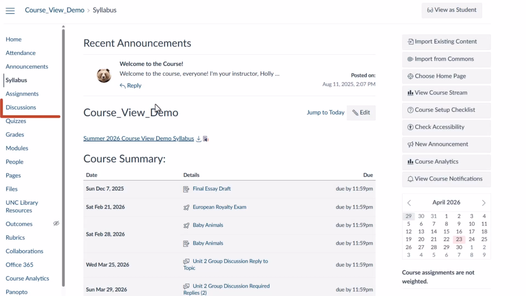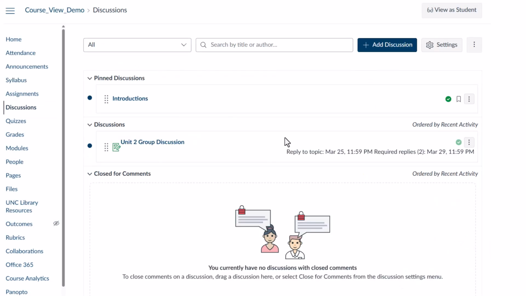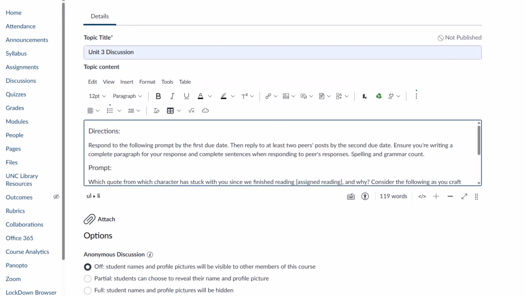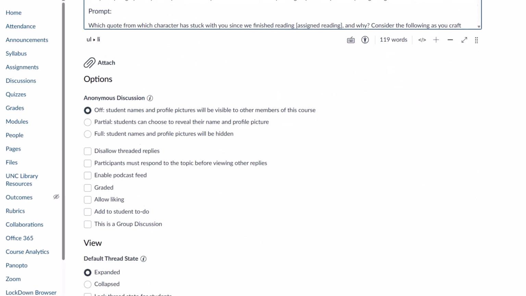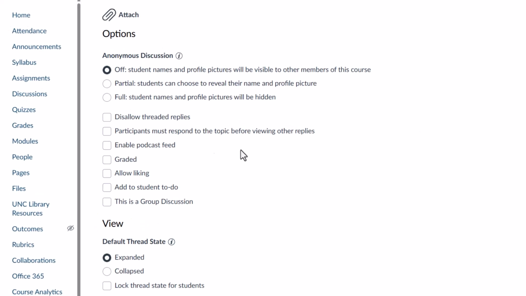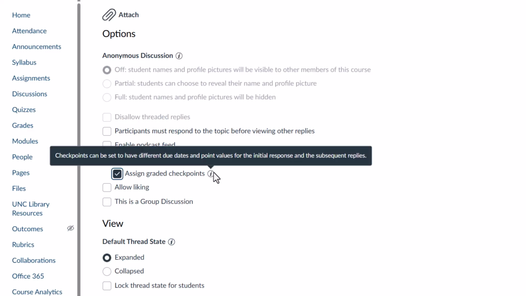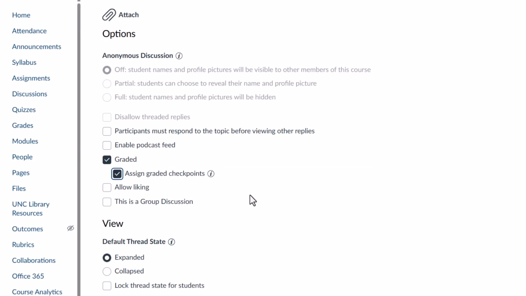Start in Discussions from your left course menu and select plus Add Discussion in the upper right. Once you've added your topic title and directions that include the discussion prompt, scroll down to Options. Select Graded to make the discussion a graded discussion, and then select Assign Graded Checkpoints. Checkpoints can be set to have different due dates and point values for the initial response and the subsequent replies.